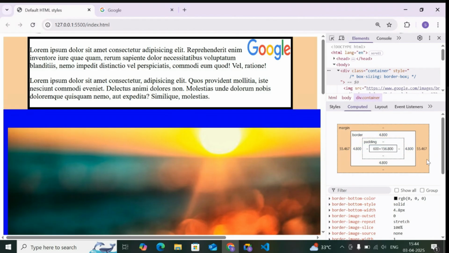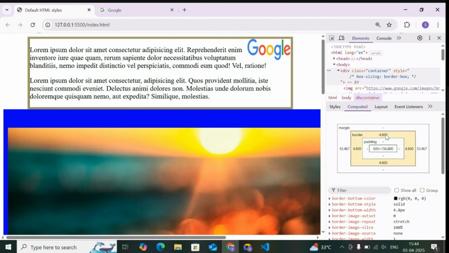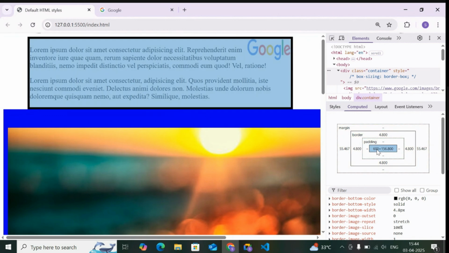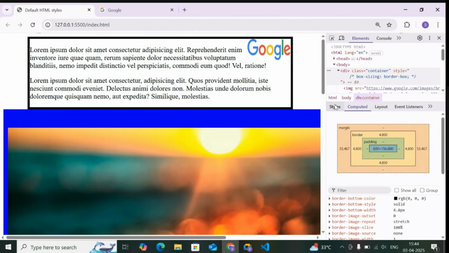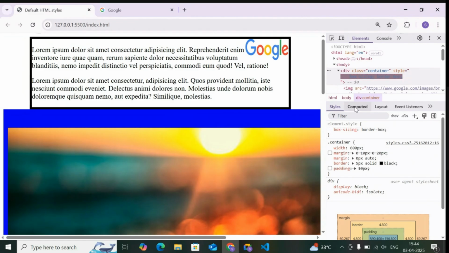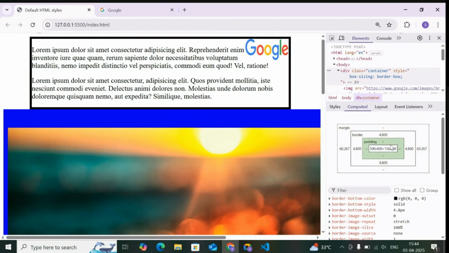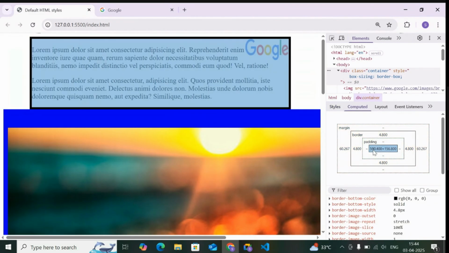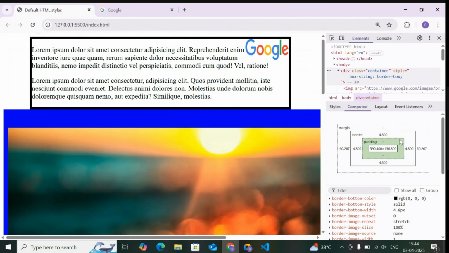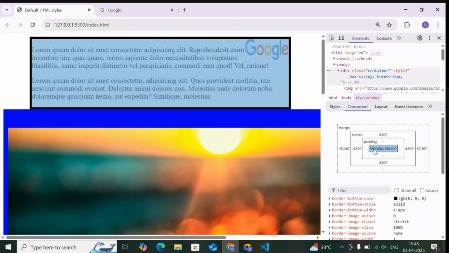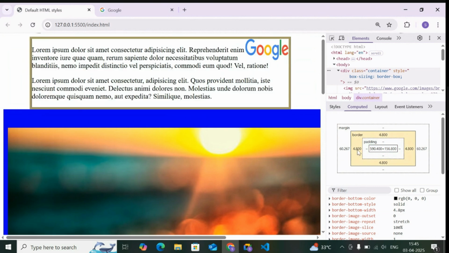The margin does not come under the size of the element. So basically, the size of the element includes the width and height of the content and the border. If I change to border box, the overall size of the element will include the border as well as the element text itself. Let's say if this width is 100 pixels and border is 5 pixels, 95 pixels will be the content and 5 pixels will be the border.